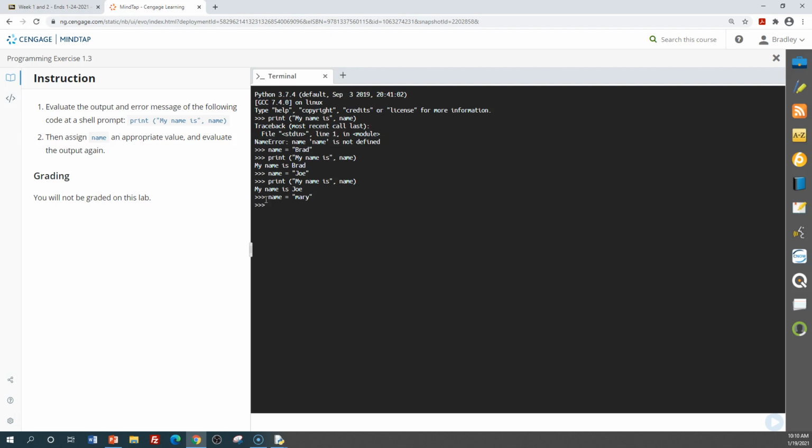So that works. If I did it this way, it's going to say, I don't understand that. That doesn't make any sense to me. It's got an error. So it's always assigning from the right to the left.